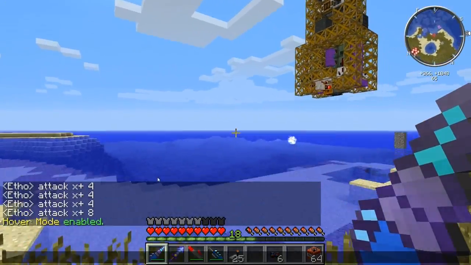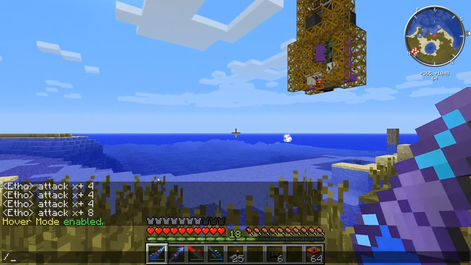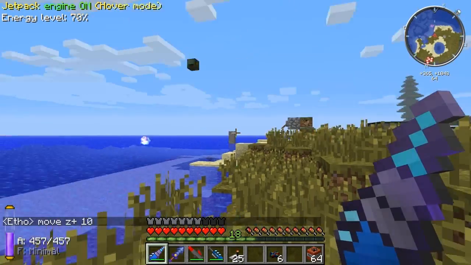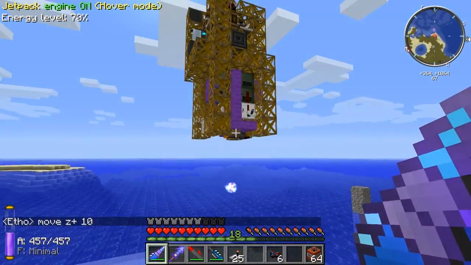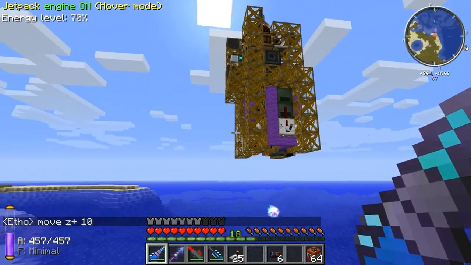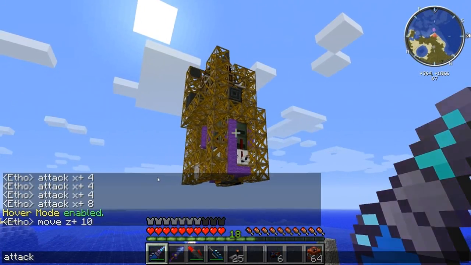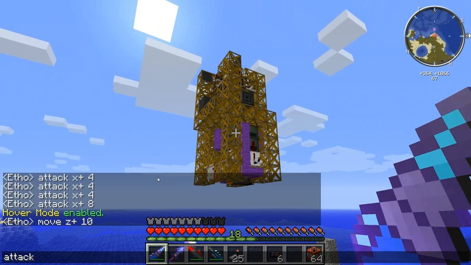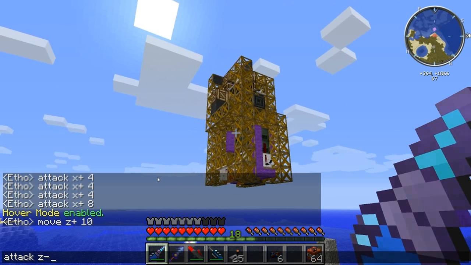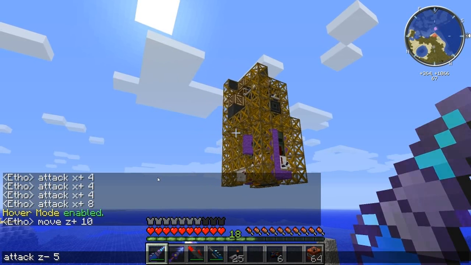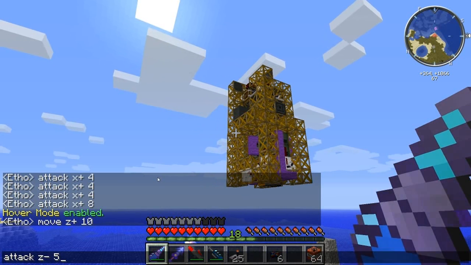All right, let's try this out. Let's move it. Move. Let's go Z plus 10. Which direction is that? That's towards me, I hope. No, it's not. It's away from me. We're going to try to do some combo moves here. Move it and then attack. Let's get ready to attack. Attack Z minus. So that'd be towards us. And we'll send out 5 pieces of TNT. Okay, it's done moving.